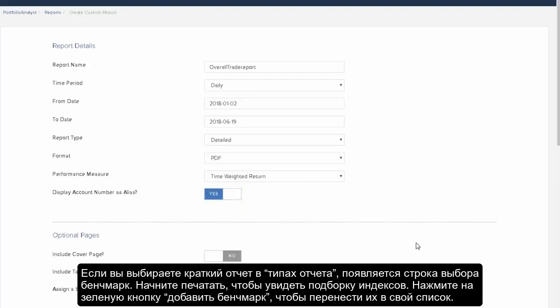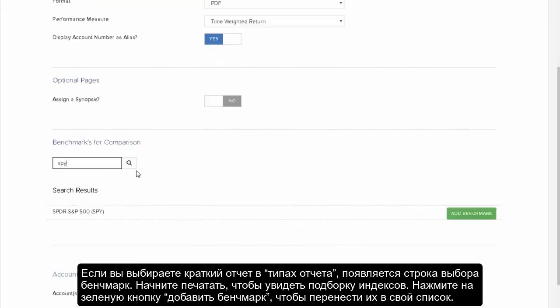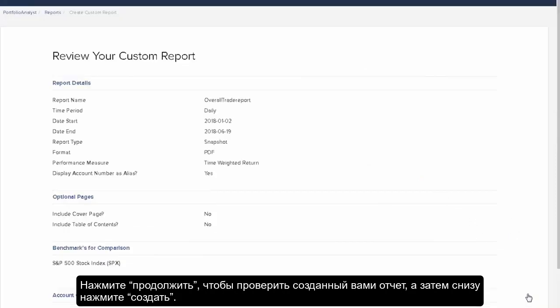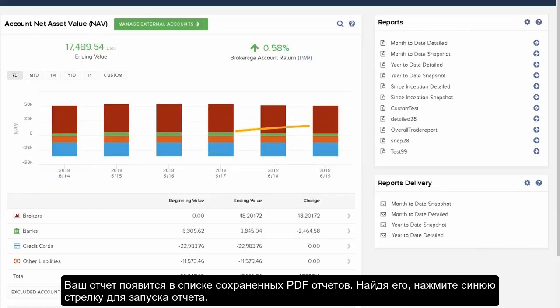If you select Snapshot from the Report Type drop-down menu, the Select Benchmarks section appears. Start typing to see index selections appear. Click the green Add Benchmark button to move them to your list. Click Continue to review your created report and click Create below. It will appear in the list of saved PDF reports. You'll see the report. Click the Run icon to run the report.